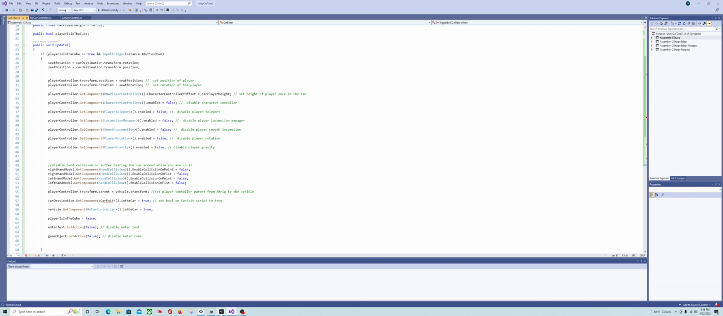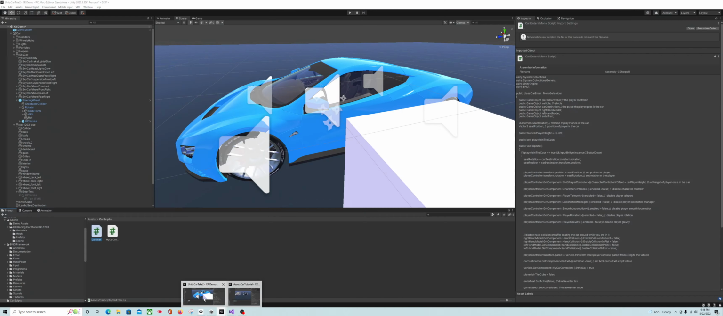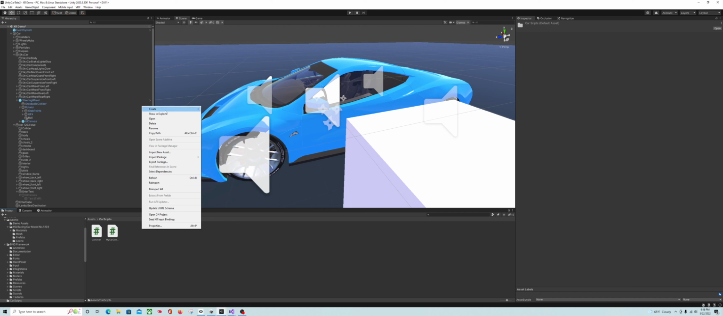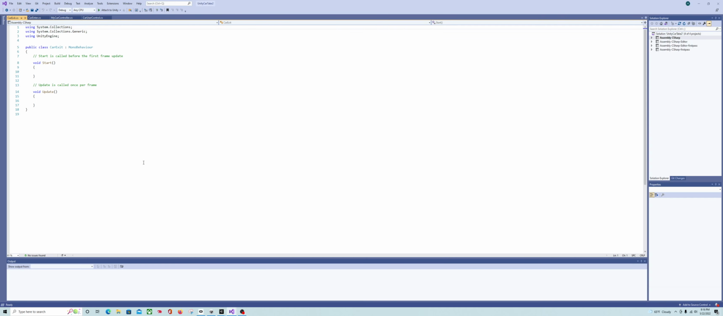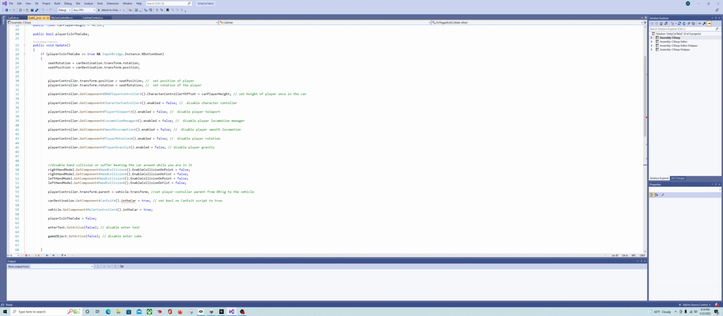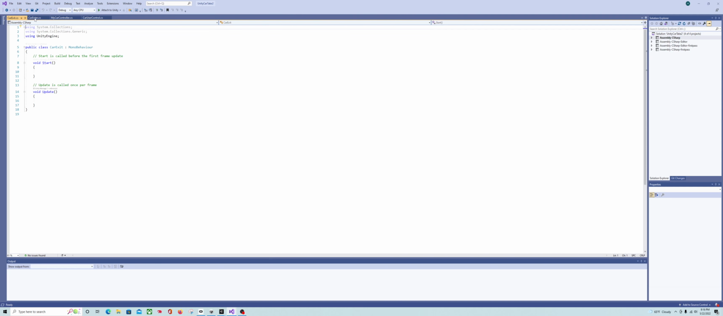Go back into Unity. Create a new script. We're going to call this car exit. Up at the top, I need using BNG.